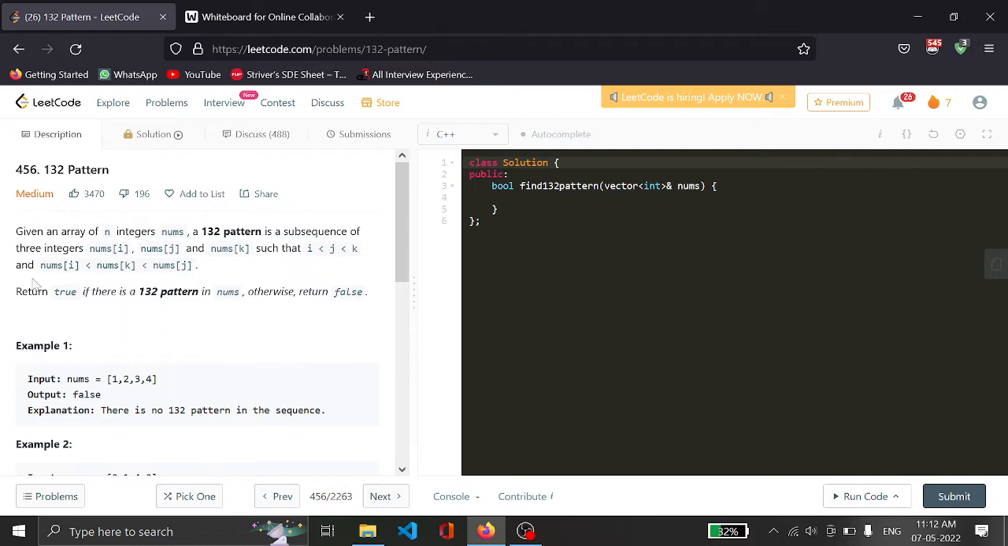Given an array of n integers, a 132 pattern is a subsequence of 3 integers nums[i], nums[j] and nums[k] such that i is less than j, which in turn is less than k, and nums[i] is less than nums[k], which is less than nums[j]. Return true if there is a 132 pattern in nums, otherwise return false.